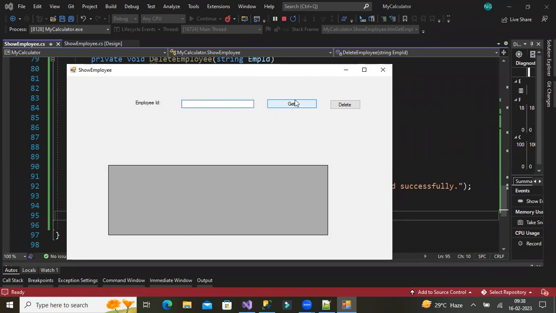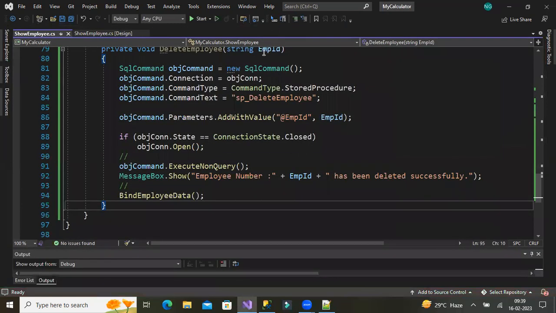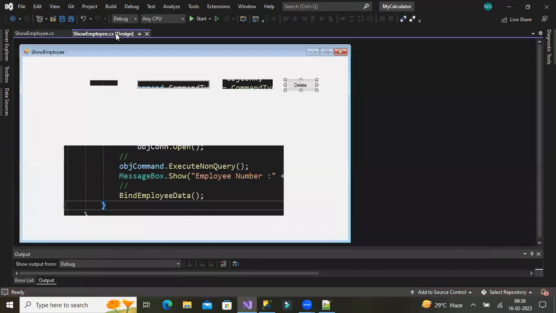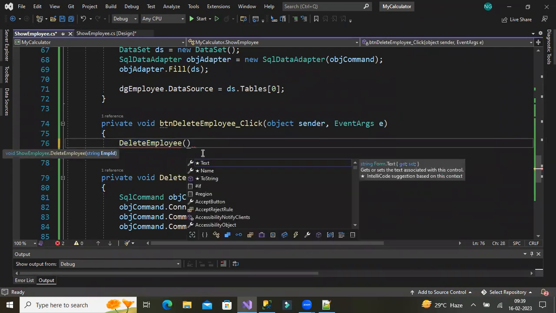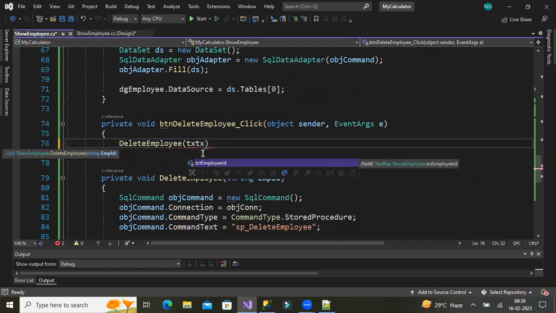Nothing, right? Get and delete. Are we calling it from delete? No. Go to your form and go to your delete button. From here, I should call this, otherwise it will not be executed. Delete employee. Which employee? Whatever employee ID is entered in the text box should be deleted.